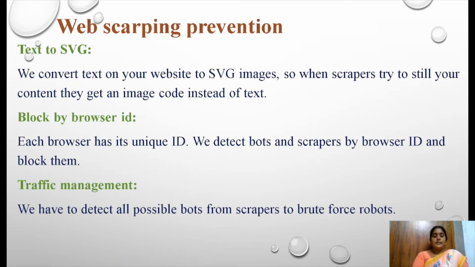Now we see how we can prevent our website from web scrapers. First one is text to SVG. We can convert the text on your website to SVG, which is a scalable vector graphics image. So when scrapers try to steal your content, they get an image code instead of text. At the same time, real visitors and search engines do not see the difference.